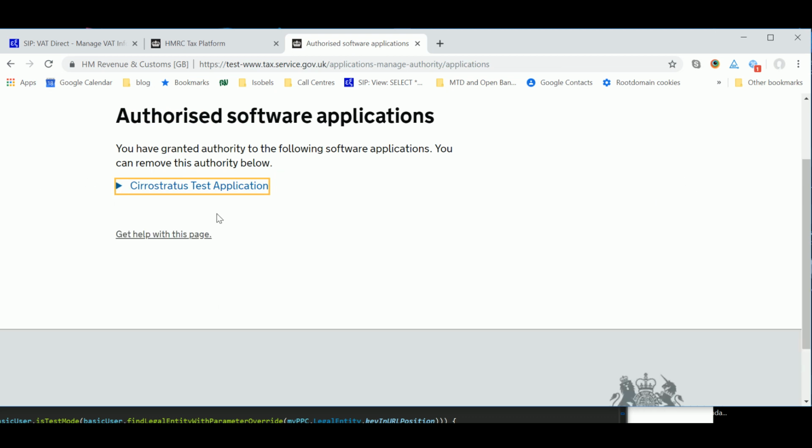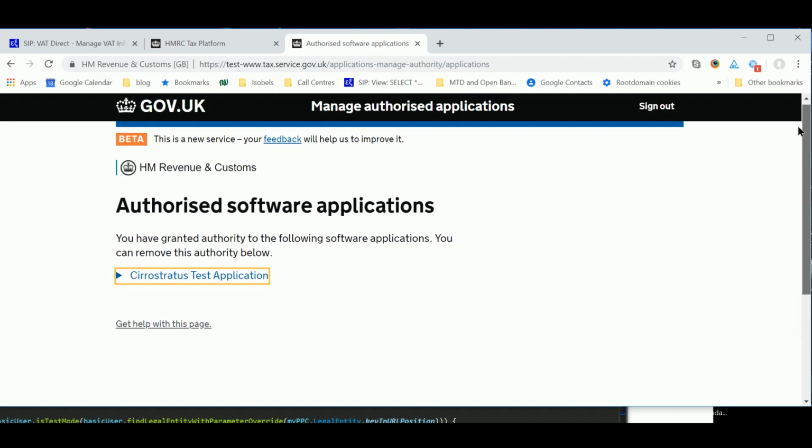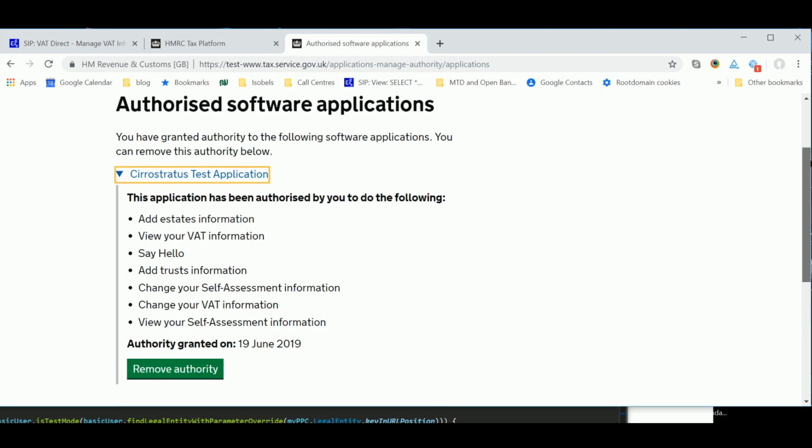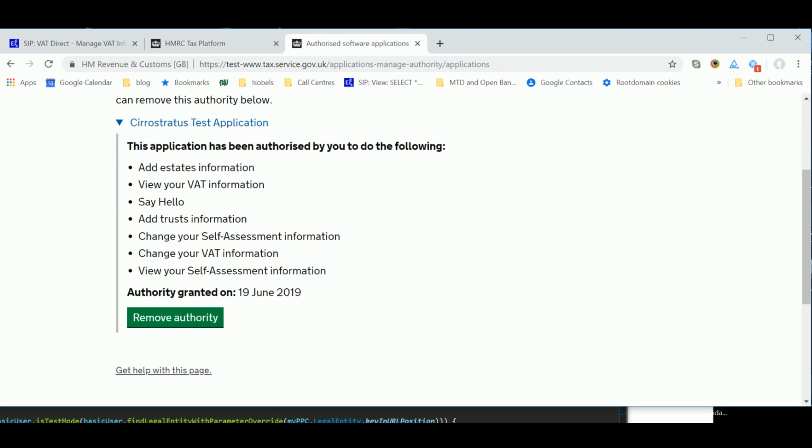And it will tell you, this is running a test application because it shows a few more things. It then shows you which software you have granted authority to. And you can grant authority, of course, to more than one piece of software. And that authority can be for a range of things. And in this instance, we've got all of this information authorised in the test system, of course. Estates, for trusts and estates, read VAT, say hello, trusts information, self-assessment, VAT, and viewing self-assessment.